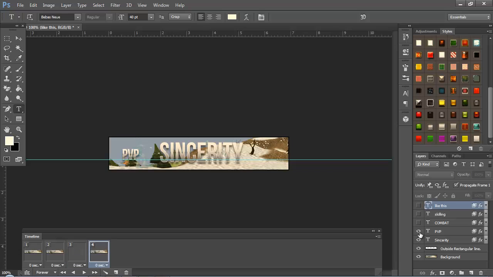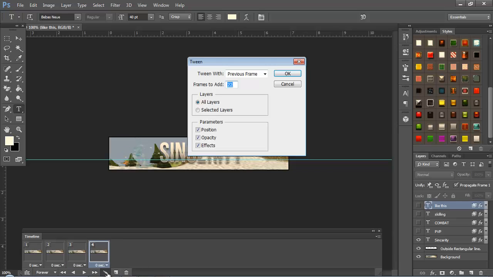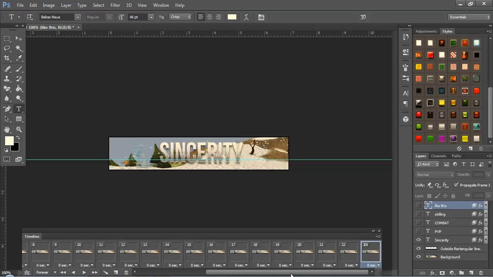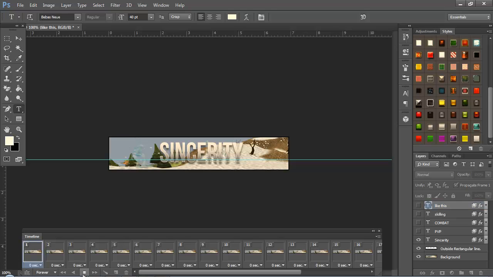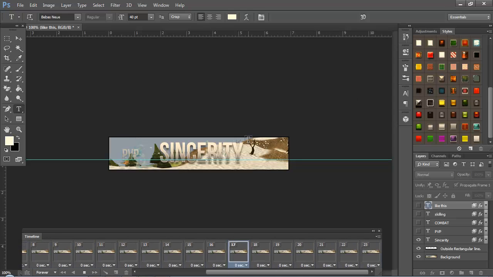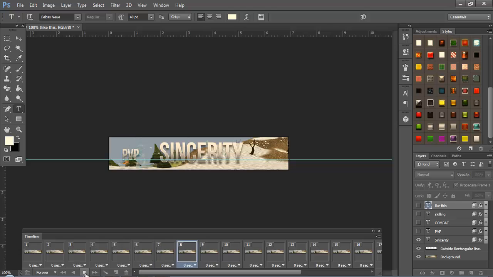Make a new layer. Turn it off. Go down here again. Let's go ahead and do 19 this time. And then, yep, there we go. Go ahead and hit play to make sure you did it right, and it'll look just like that. It'll fade out. Or you could do it the opposite way around, and it'll fade in, whichever. And we're going to go ahead and do this for the rest of them.